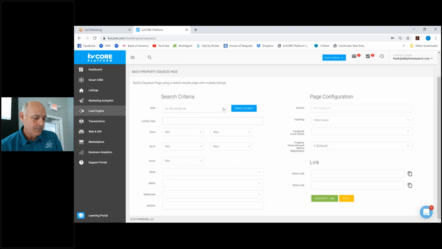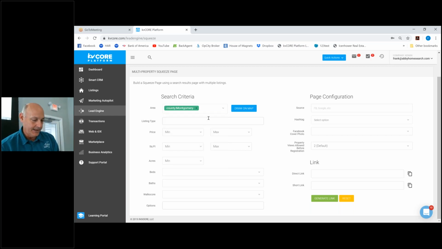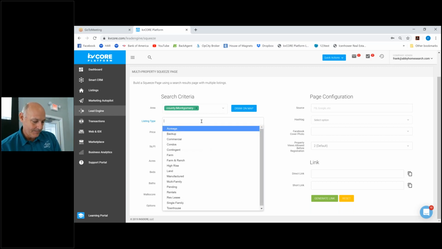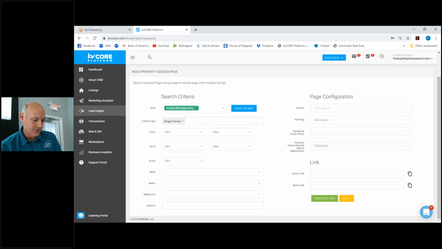So area, this is like an MLS search. I'm going to say Montgomery County. I type Montgomery, I get options that come up. I select Montgomery County. Listing type, what do I want? What am I promoting? What's my target audience? I'm going to go back and do single family. I put in minimum and maximum prices if I want to, min and max square footage if I want to, acreage if I want to, baths, walk score.